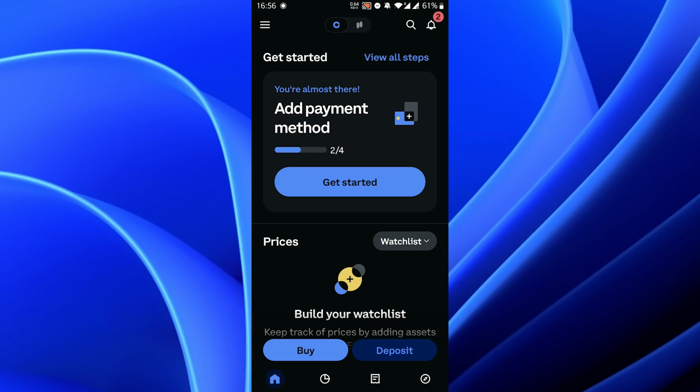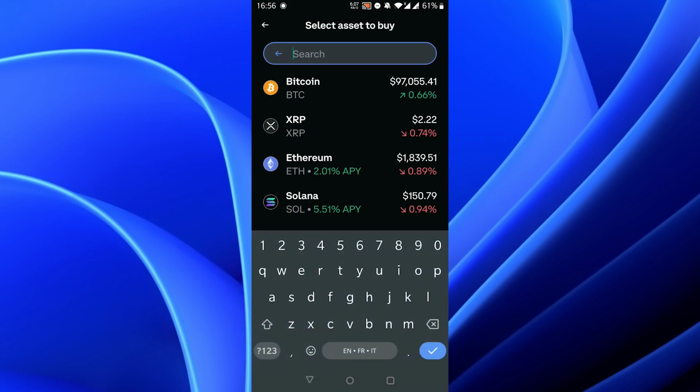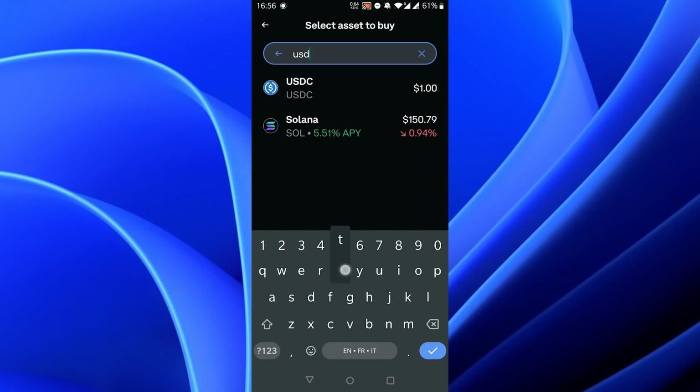So once you're on the home page, click on buy, the button at the bottom, and select and type USDT. For me, I'll click on USDC because USDT is not available for me. But you follow the same process, and instead of USDC, click on USDT.